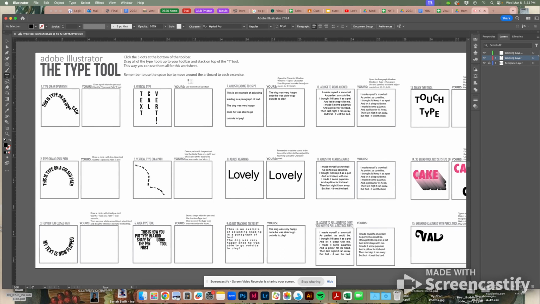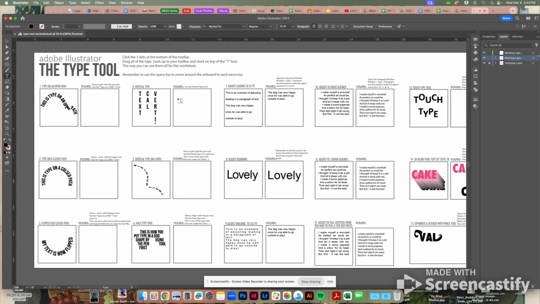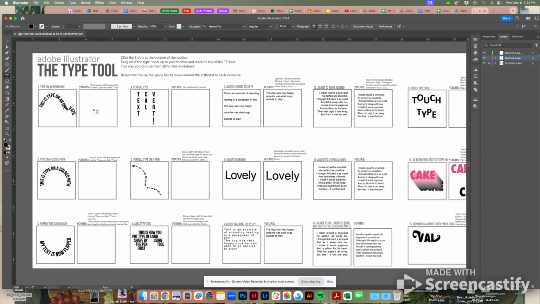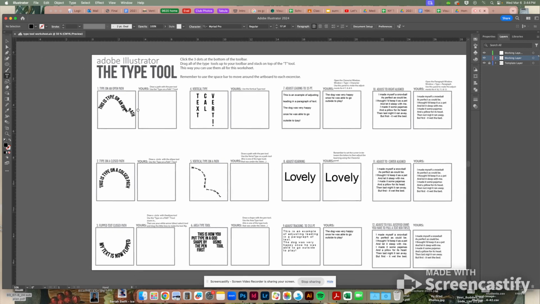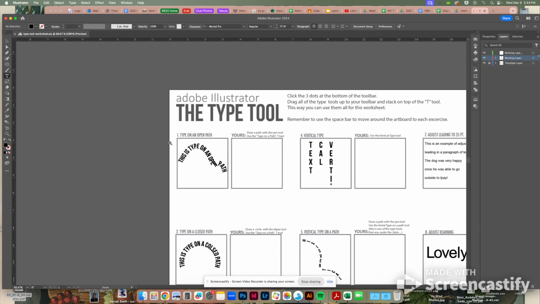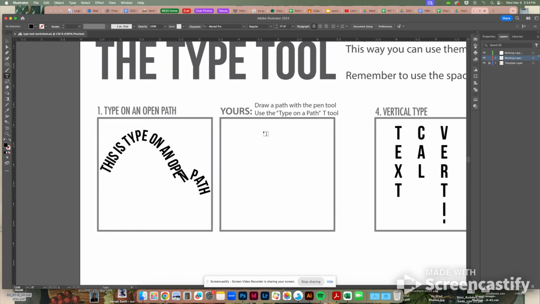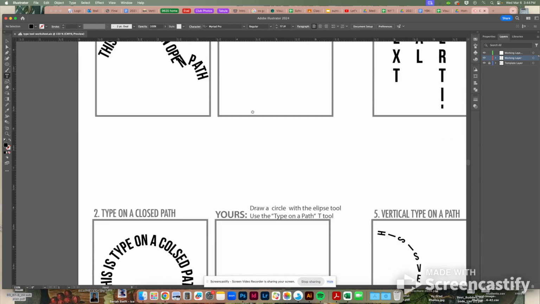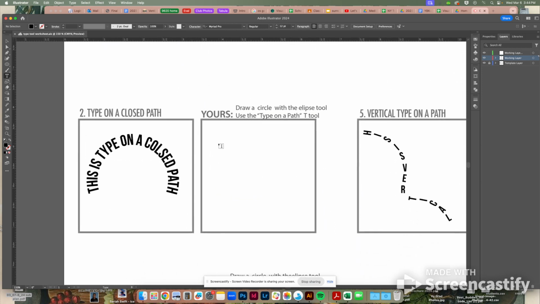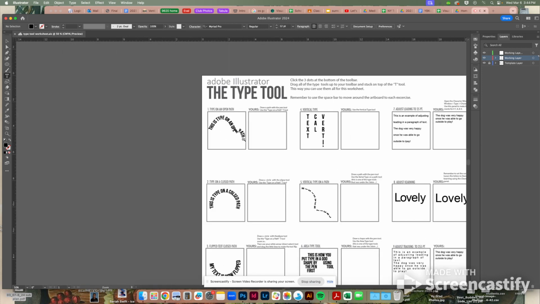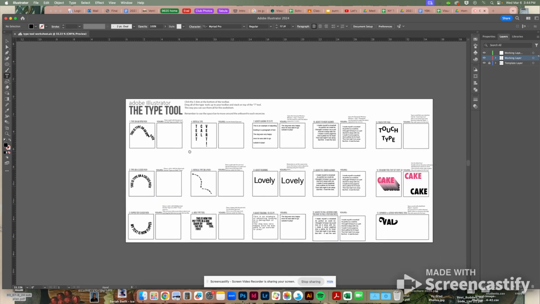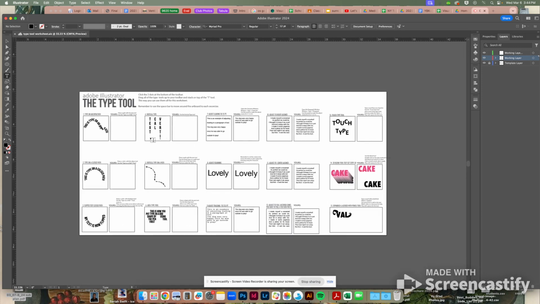Remember to use the spacebar to move around the artboard to each exercise. What I mean by that is using the spacebar will automatically turn your tool into a hand, and you can drag it around like this. I also think it would be very helpful for you to zoom in about that close as you work on one, do it, and then move to the next one, and so forth. That way you can really see what you're doing. Don't try to do them this far back or you're going to have trouble seeing what you're doing.